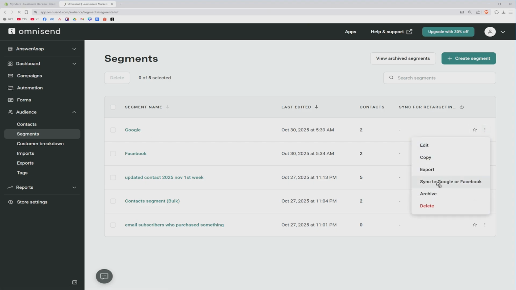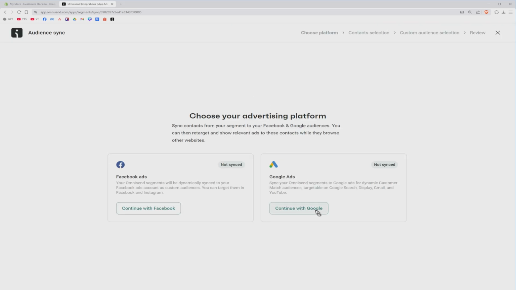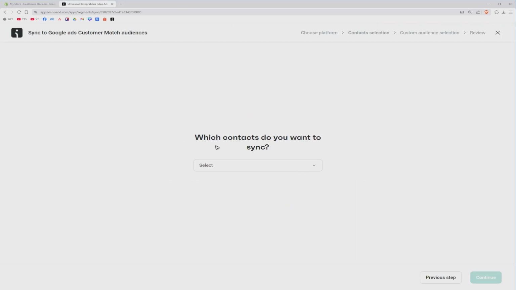Now click on Sync to Google. All right. Now go ahead and click on Continue with Google. Okay. Which contacts do you want to sync? Select one, all contacts maybe, and hit on Continue.